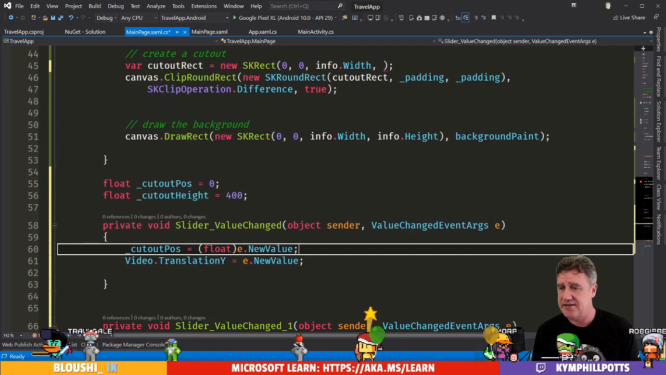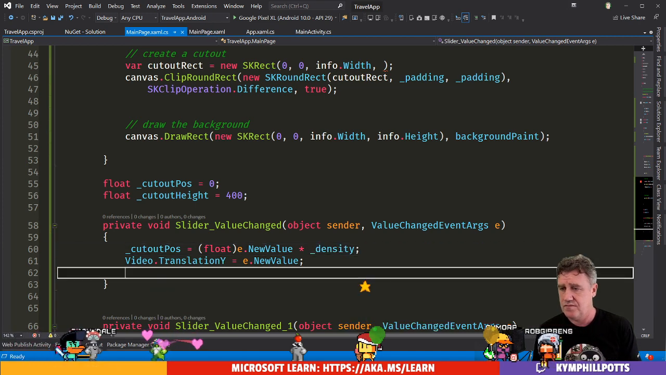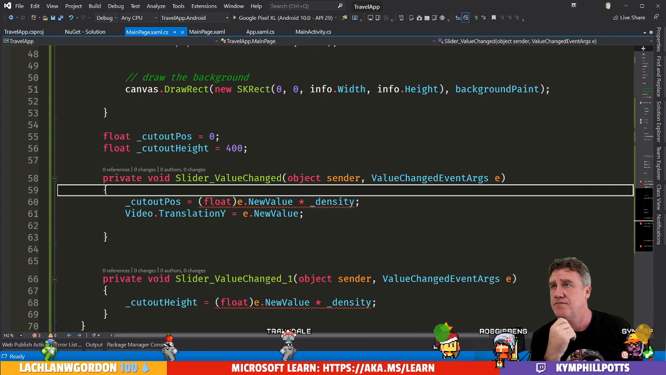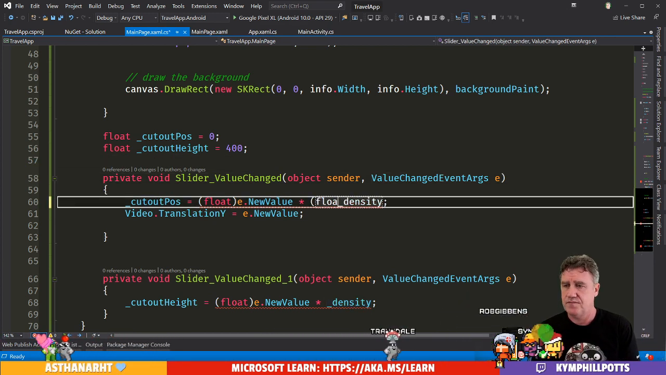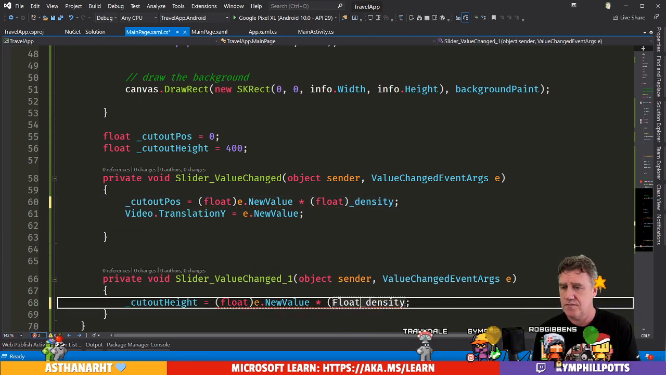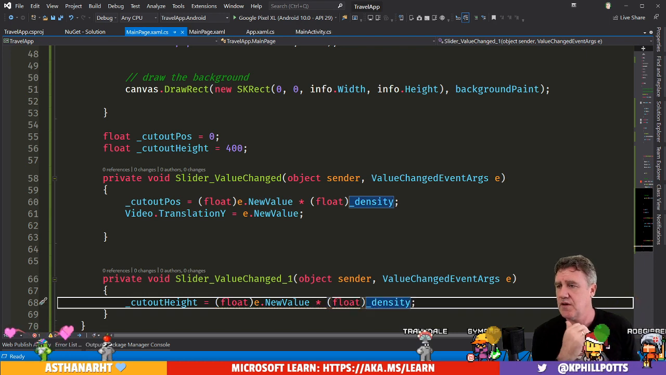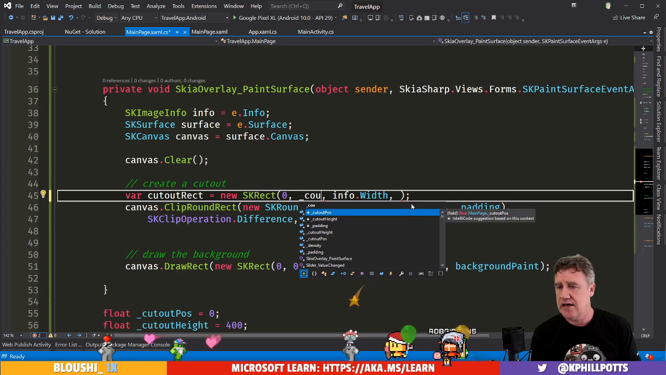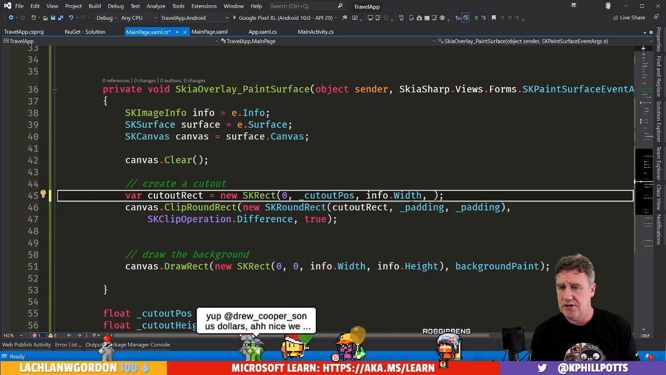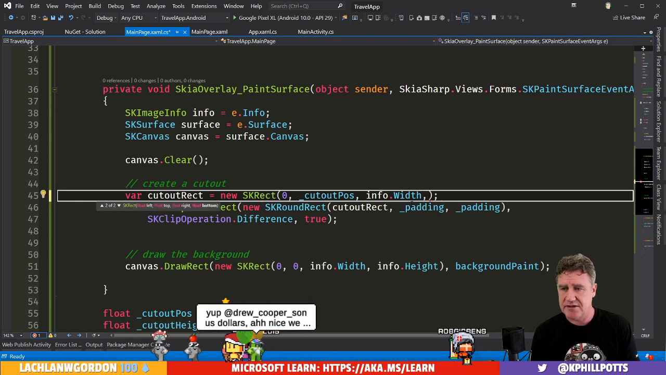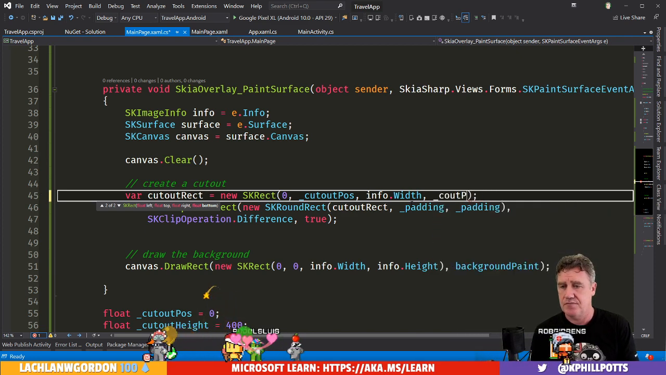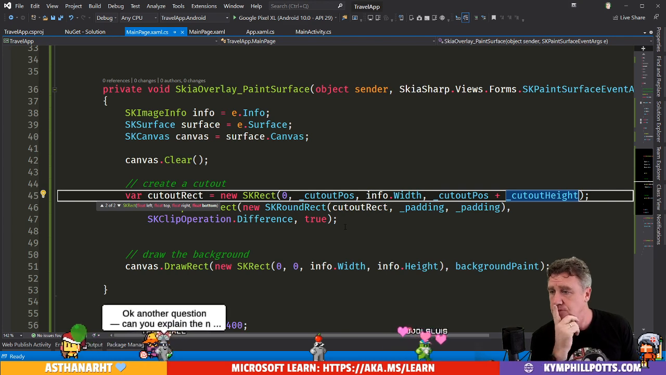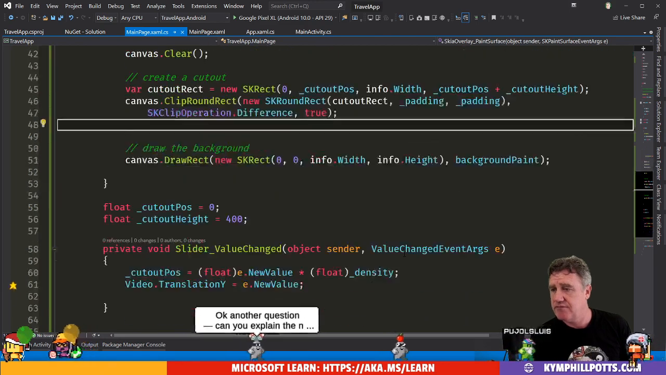In fact, I'm going to times this by density. So I'm going to say X, Y, cutout position. And I need to remember whether this is the bottom. Okay, so this is the bottom. So this is going to be cutout pause plus the cutout height. Cool. And then it's going to basically get that rect, it's going to crop it, it's going to be a beautiful thing.